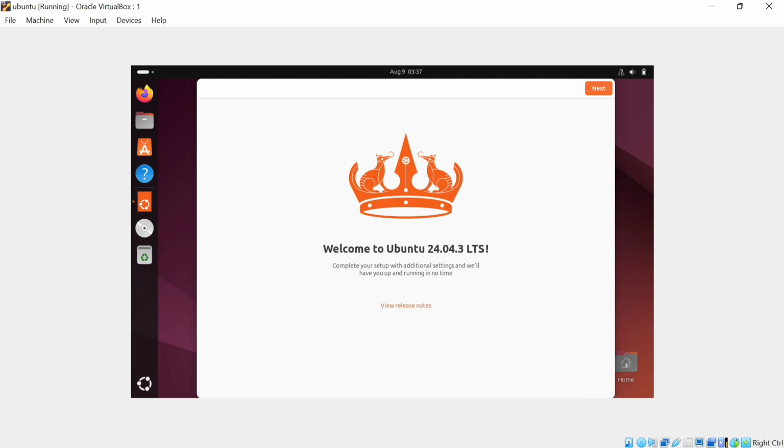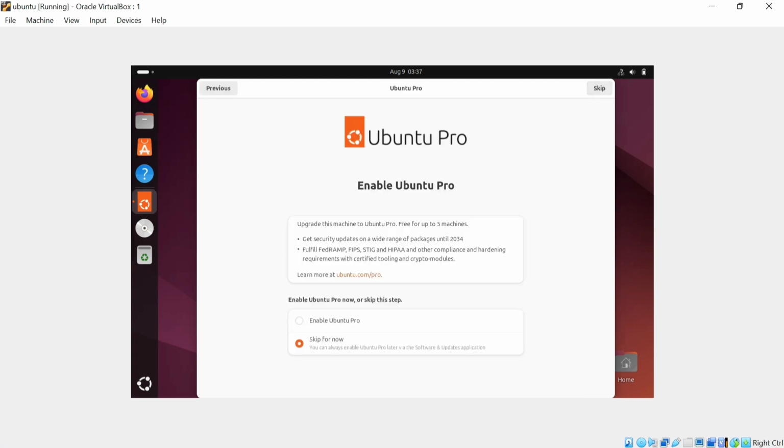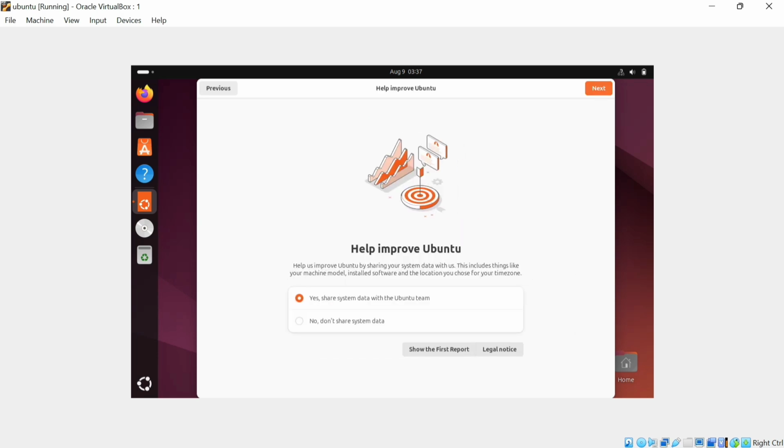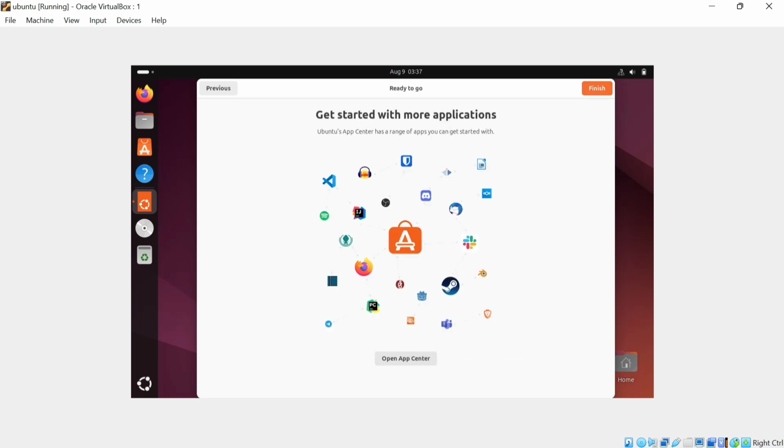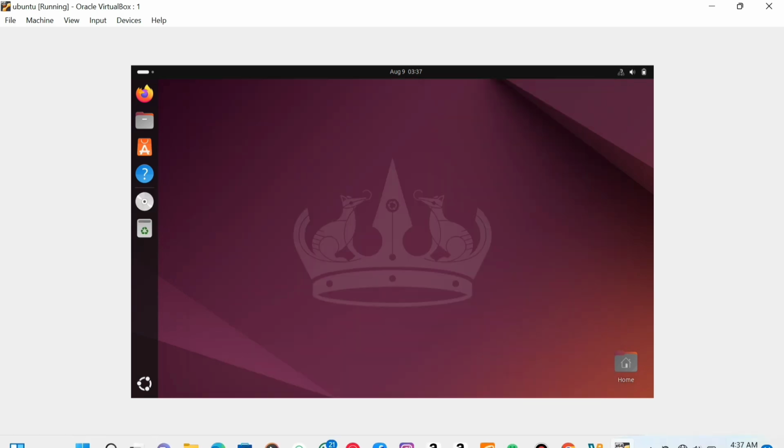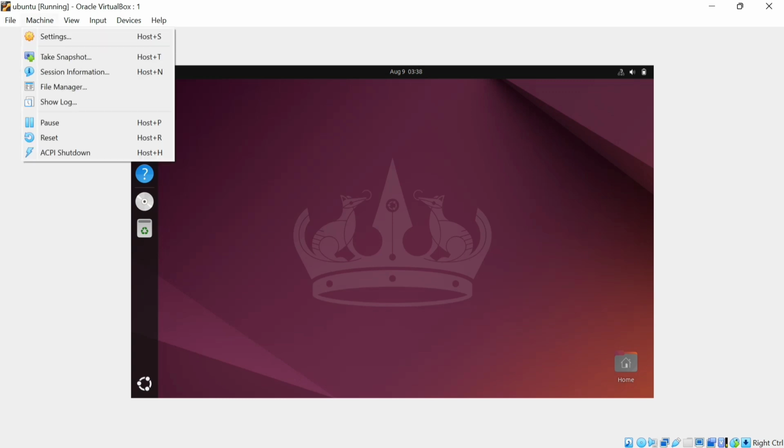As you can see, Ubuntu has been installed on my operating system. It says welcome to Ubuntu. Here is just the basic setup. Enable Ubuntu Pro? No, I don't need Ubuntu Pro for now. Do I want to help send information to Ubuntu? No, I don't want that. You're just going to set all of this and finish. The whole thing doesn't take more than 30 minutes to 1 hour, right?